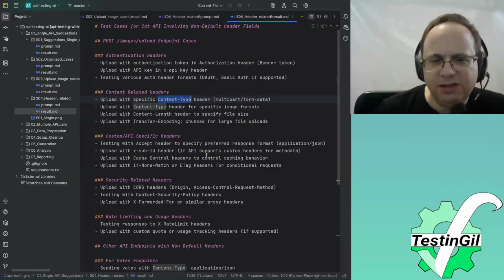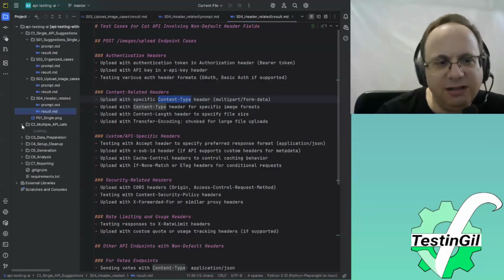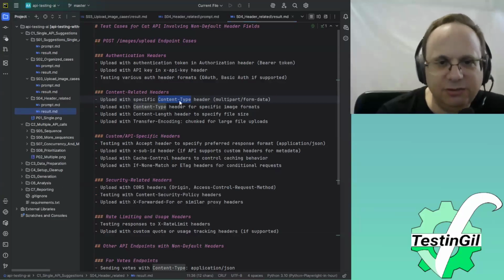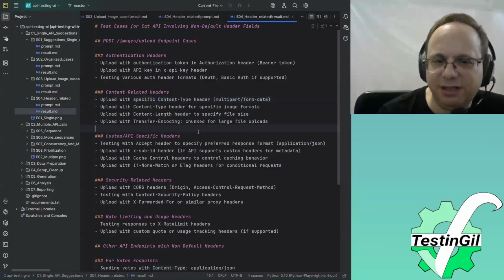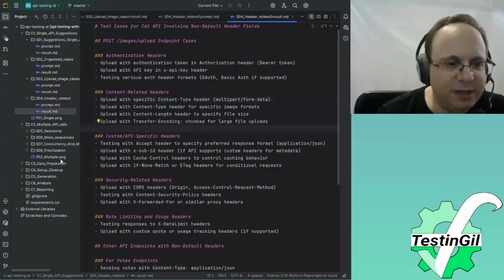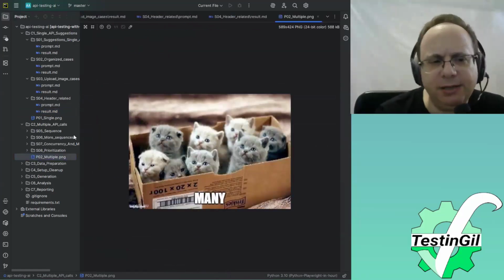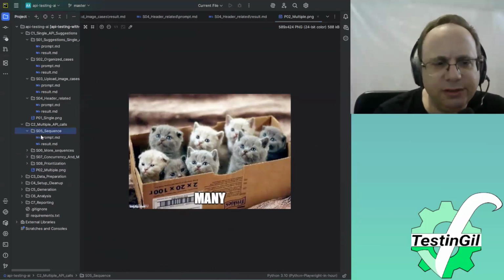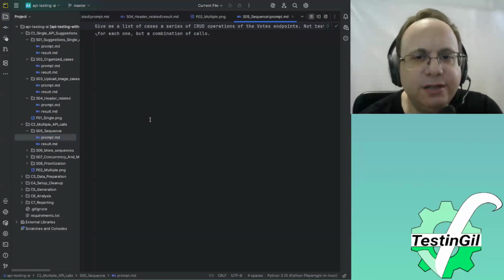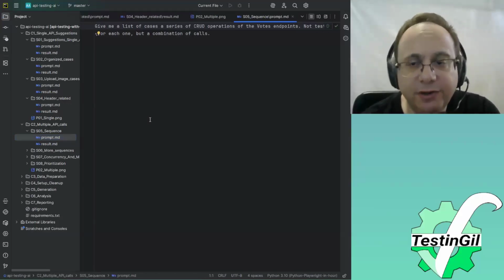So that was the single API. Of course, it's nice and something that we do, but not as interesting as running multiple APIs. So I started with, again, a suggestion for cases. Give me a list of cases, a series of CRUD operations, of the votes endpoint. Again, it's not about everything.